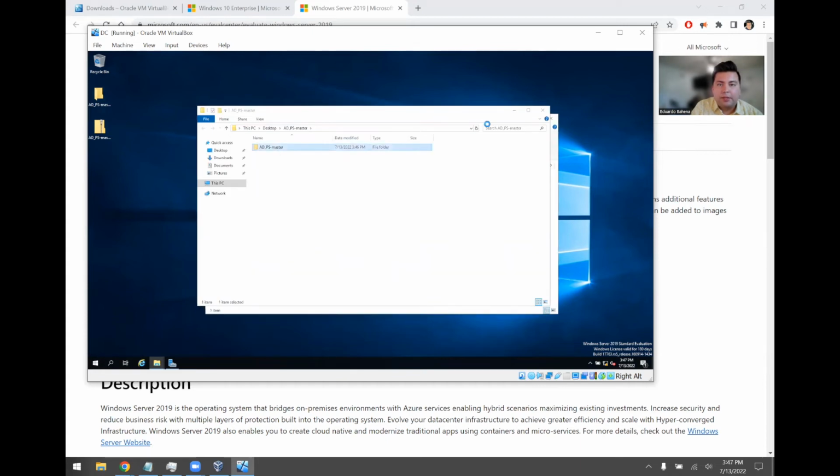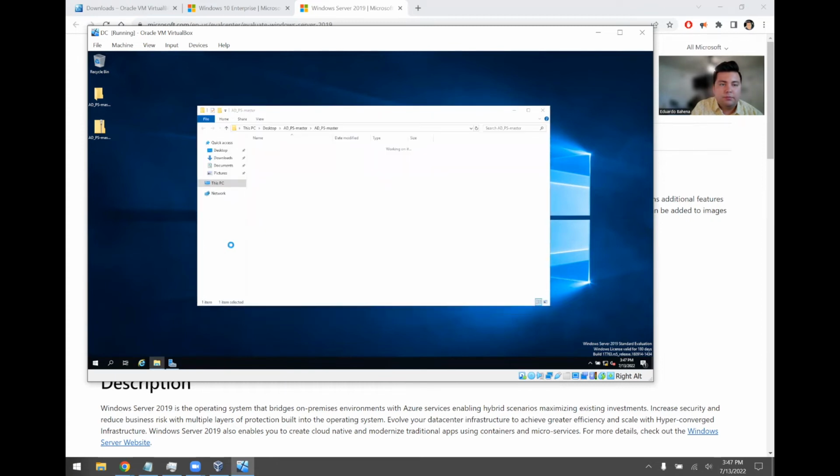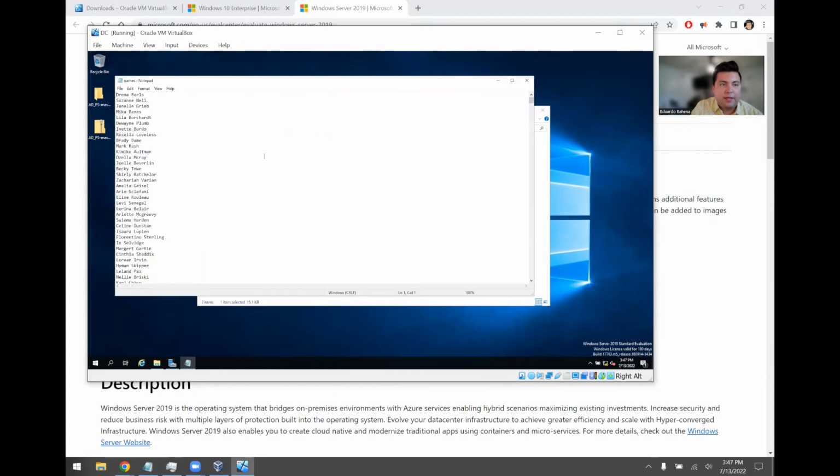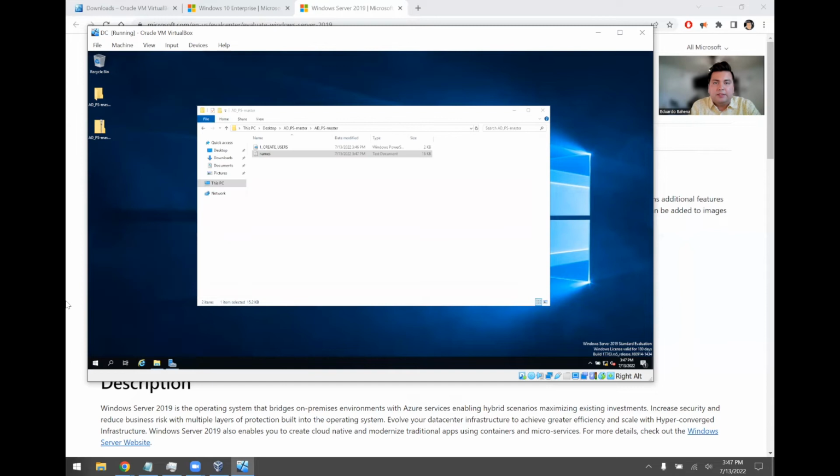Okay, so within this folder, we should have two files in here. So we have our PowerShell script, and we've got a list of names here that were randomly generated. At the top, we're going to go ahead and actually add our own name. Okay, we're going to file and save, and just leave everything else as is.